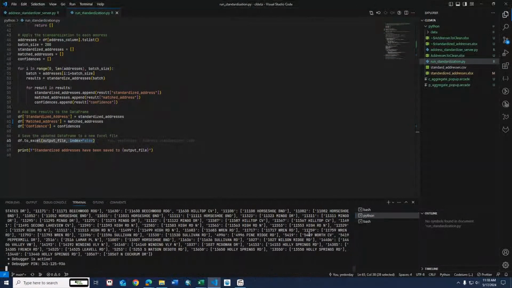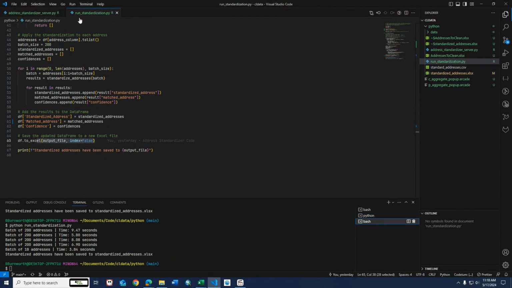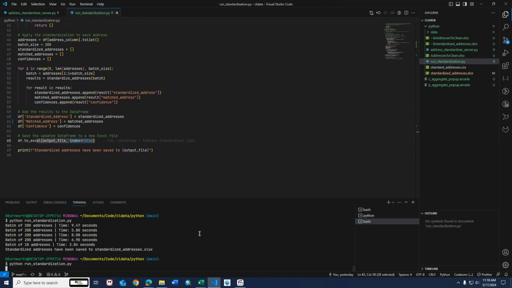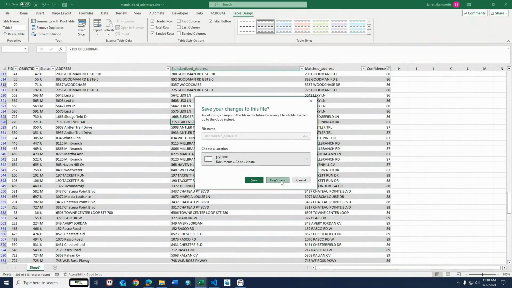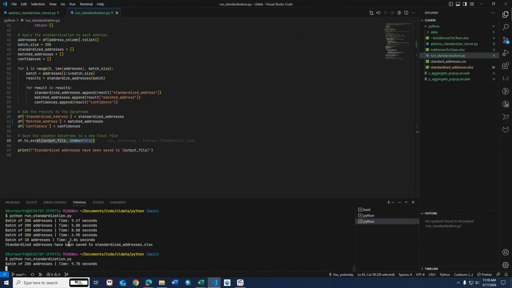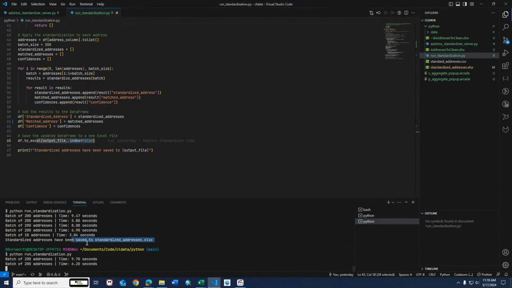It's waiting for any request from wherever. And that would be this run standardization file. Once you're ready to go, you hit python run standardization and it gets started. You can see up here, I did it. It takes about 10 seconds per batch of 200 to find the address. Oh, I need to close this or it won't output. Some are faster, some are slower. And then at the end of it, it saves it to standardized addresses.